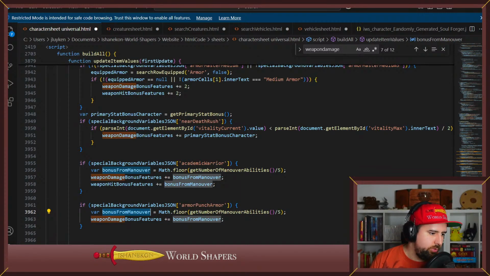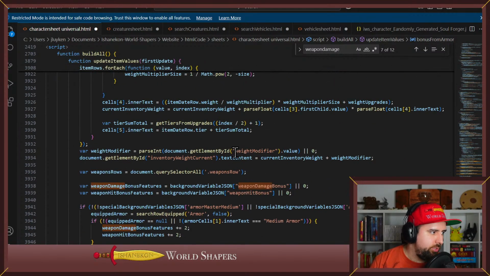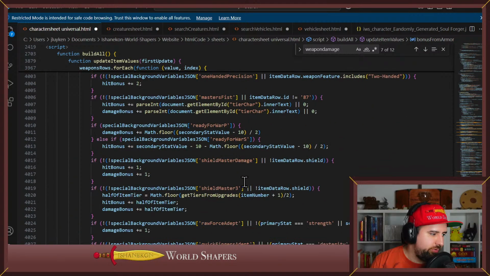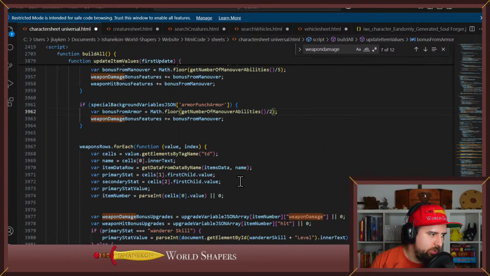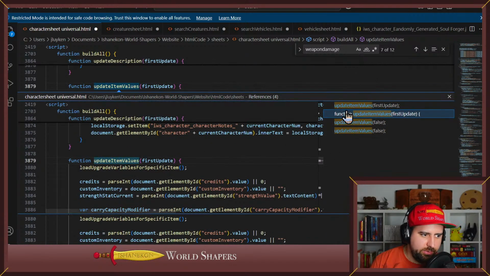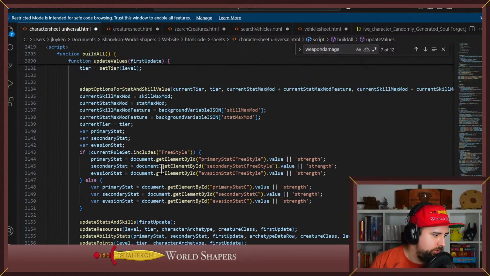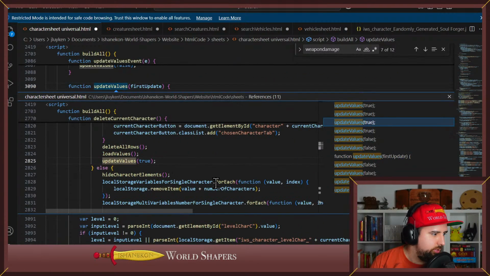Bonus for maneuvers. Yeah, no, we have bonus from armor. It will be half your armor. Now the question is, update item values. It does the armor afterwards, doesn't it? So let me take a look. This updates item values, which is used in update values, and update values is just all of them, right? Yeah.